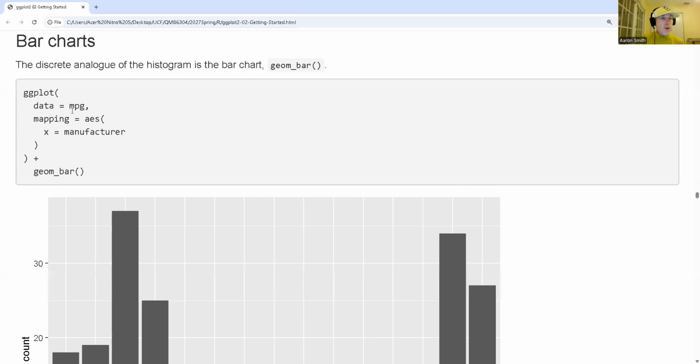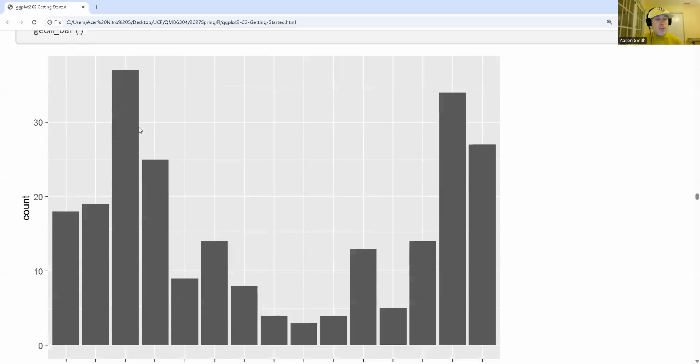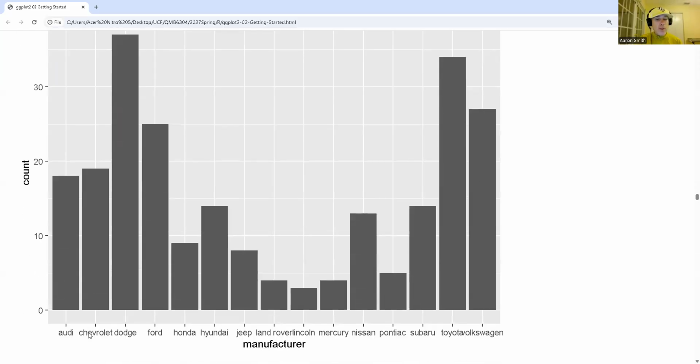Okay, so here I've got manufacturer. I want to know the counts of each manufacturer. I'm putting in the raw data. So then boom, I get the counts of each of these. So I can see that in the data set, Dodge is the most frequent, followed by Toyota. Now you'll notice that I've got overplotting on the labels. They can overlap.